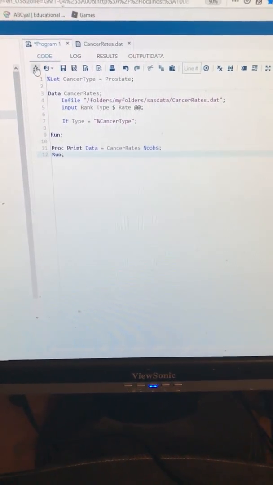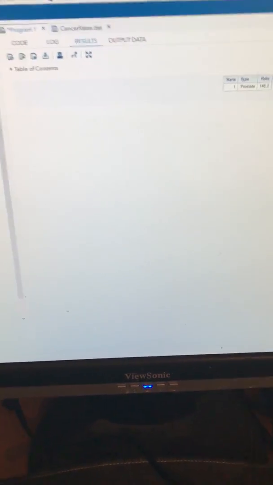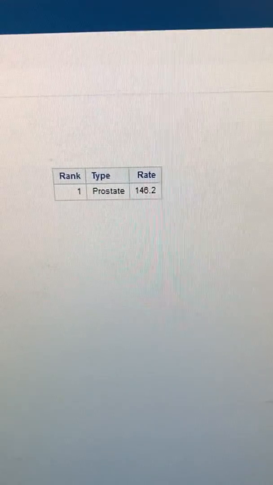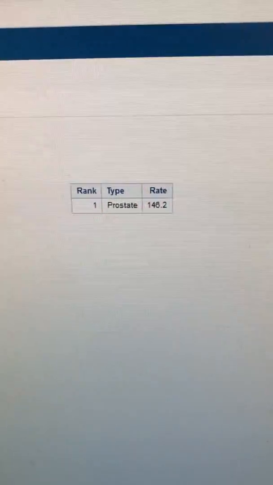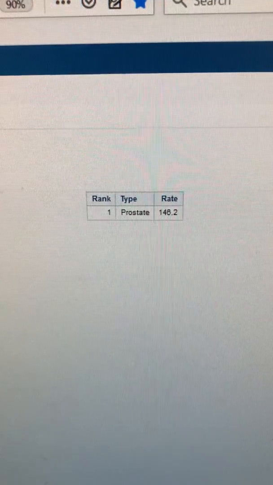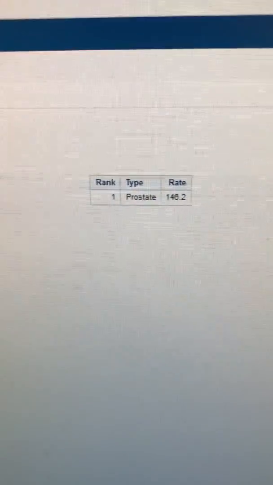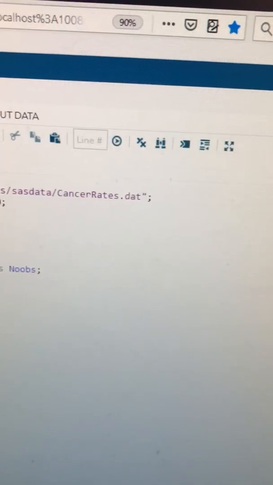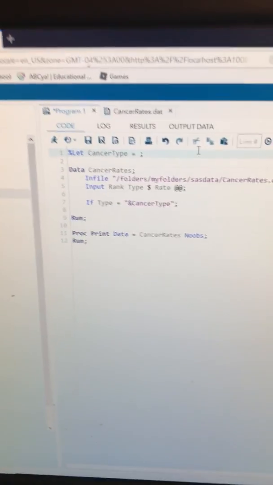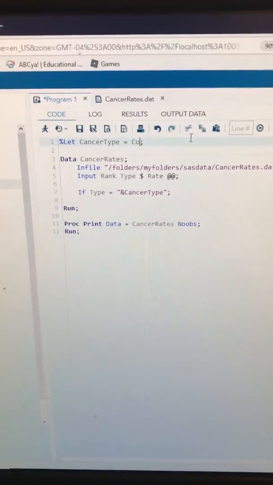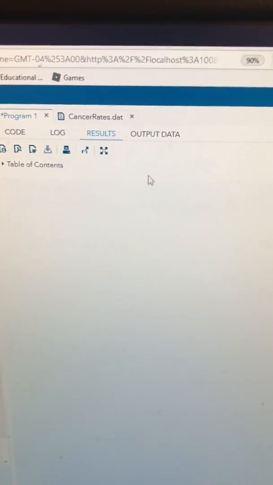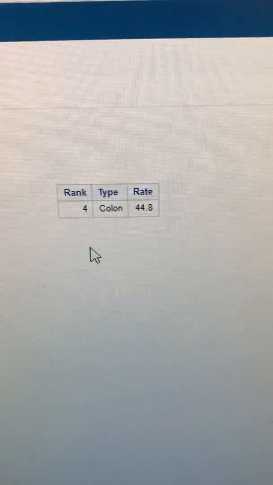So we'll go ahead and run the code, and then we get just prostate out of all of the cancer rates data. So it's a quick way to look at it, and just helps us to get something out of a large data file. So if I go back to the code and I want to change it to colon, I can enter colon and run, and then I get colon cancer.